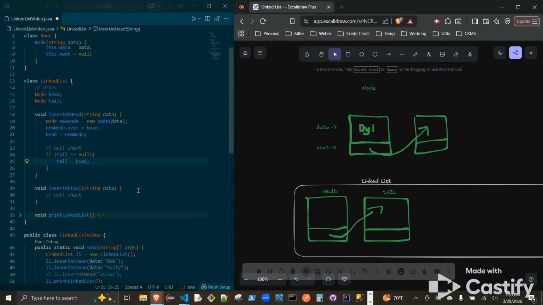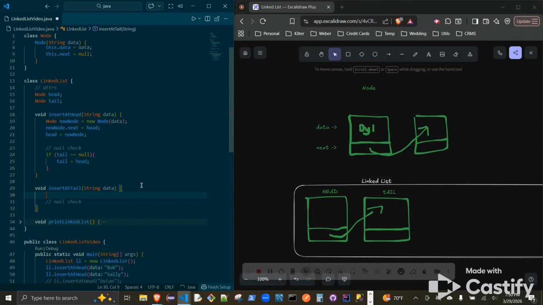So let's try our next method here. So insert at tail. So we're pretty much gonna start the same way.